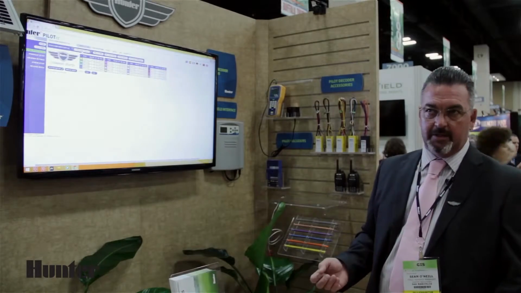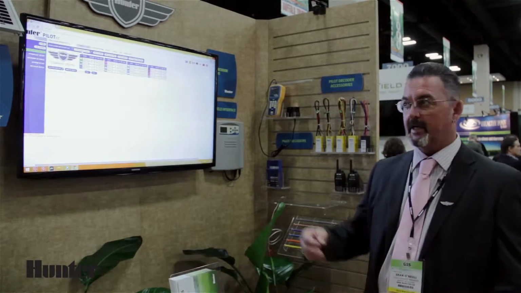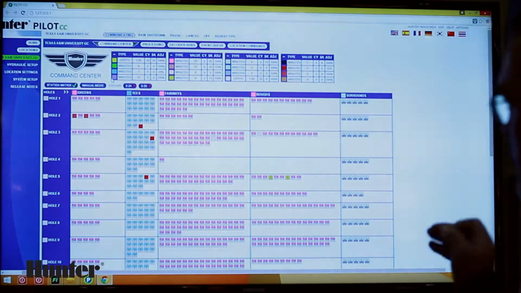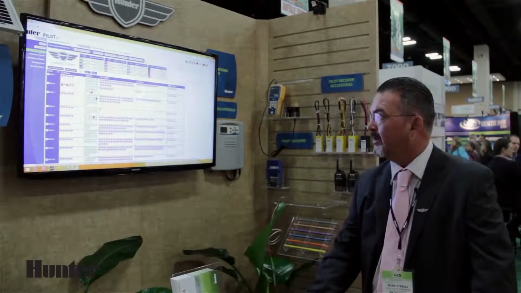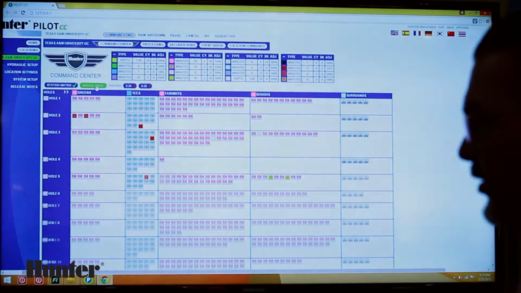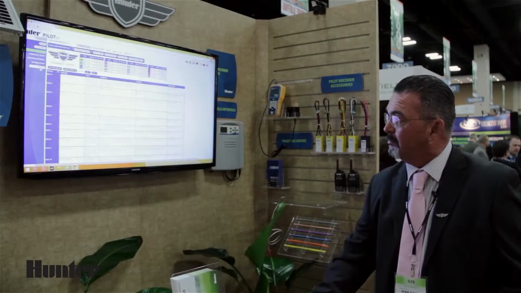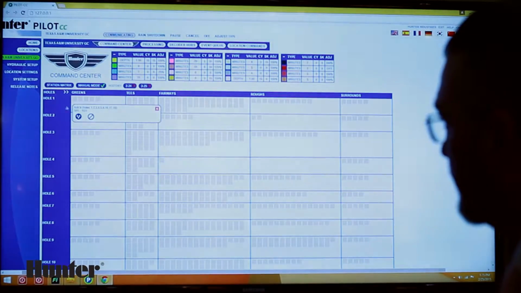If we would like to make a change for day 2, then I can make that change, process it, and then save it as day 2. You can also, from this command center, run your sprinklers manually. So if we switch to a manual mode, we can pick on a group of sprinklers or an individual sprinkler.